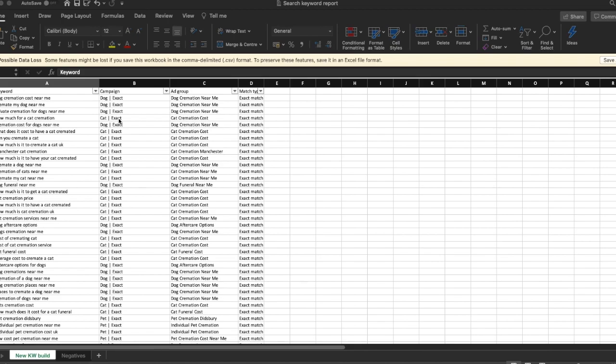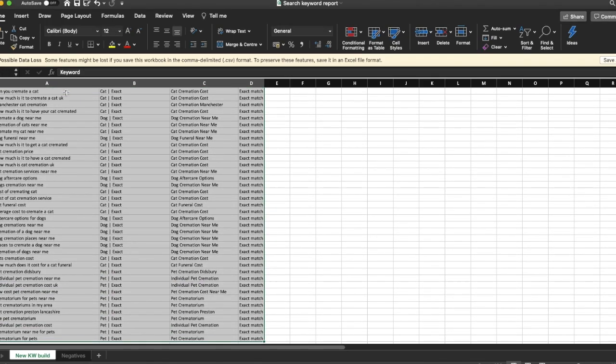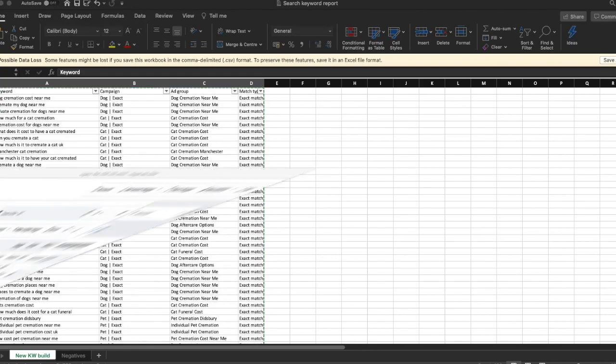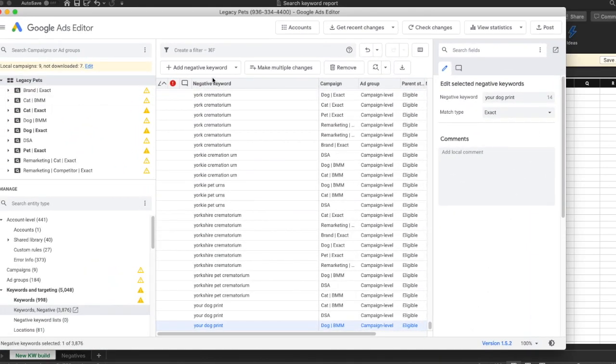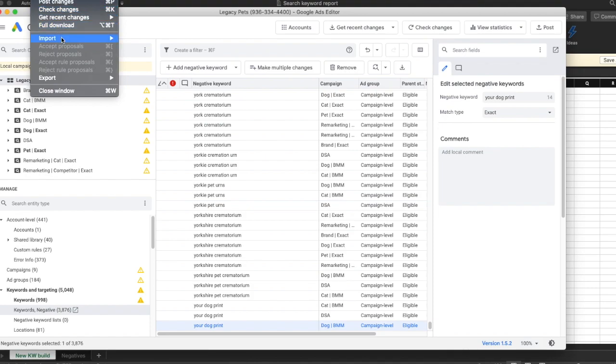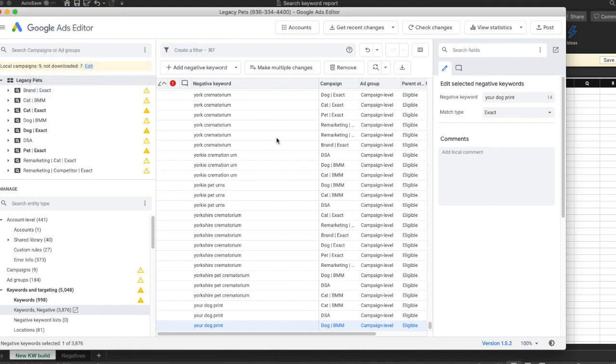I always use Google Ads Editor just because it's an offline platform. It lets you upload everything really easily. You can check everything before you actually post it and make it go live on your account. So you can just select all and copy your data here. Open up your Ads Editor. Don't forget to get recent changes to make sure that your Google Ads Editor is up to date for your account. And then you can go ahead and press account, import and paste text.